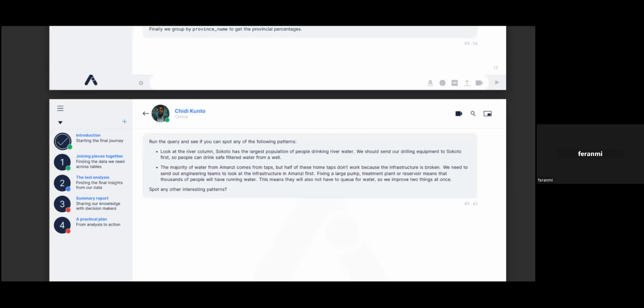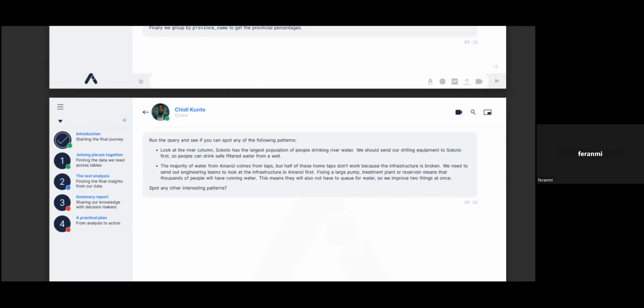Like I stated, these are just recommendations from what the previous table will be showing us. The first one was about river, and this one I believe should be taps in homes broken, since it said taps that need fixing. So it's saying the Amanzi province's infrastructure doesn't work, so I believe they will have a large number of tap in homes broken. That's what it's saying. So we need to send out engineering teams to look at the infrastructure in Amanzi first. Then fixing the large pump will mean that they have access to running water and also reduce their queue times.